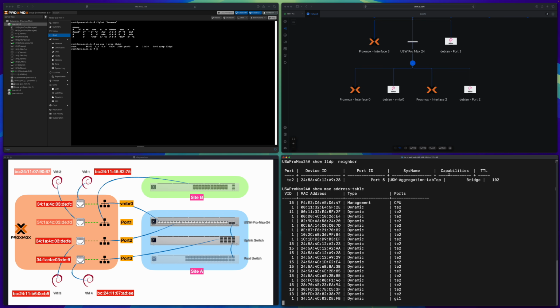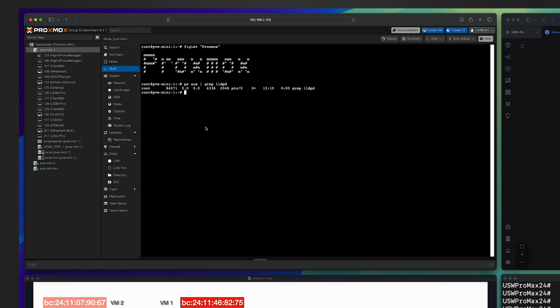So now let's go to the next section of this video. Let me install LLDPD in the Proxmox. Let's see whether the hierarchy has any changes. In the Proxmox server's shell, let me run the regular Debian Linux command to install LLDPD: apt install lldpd.